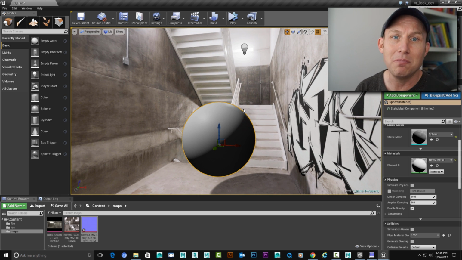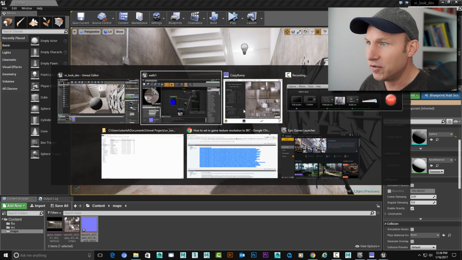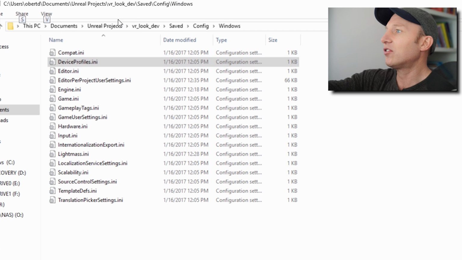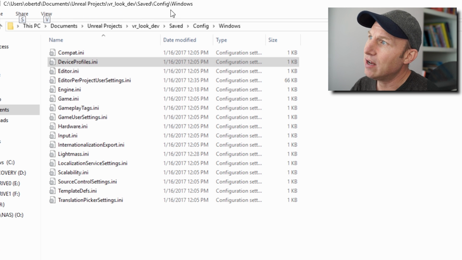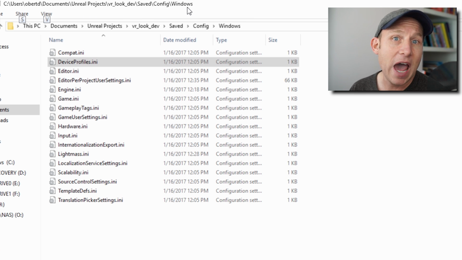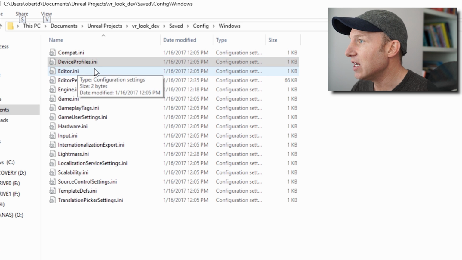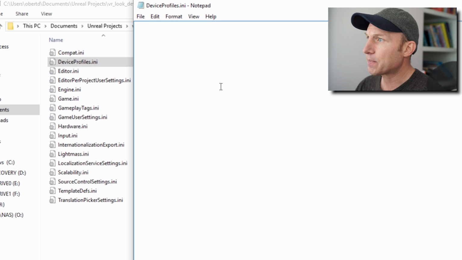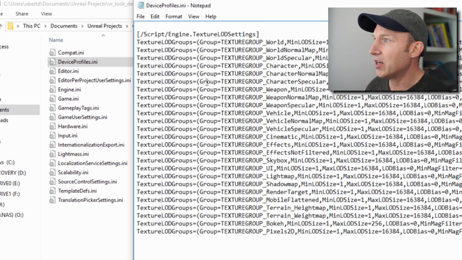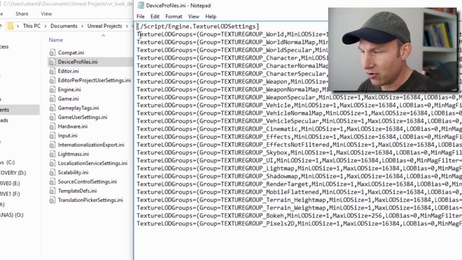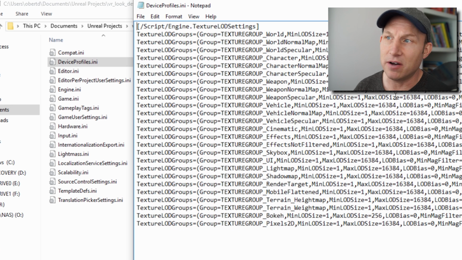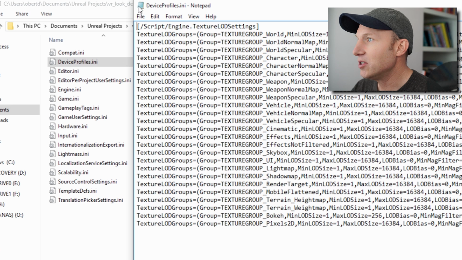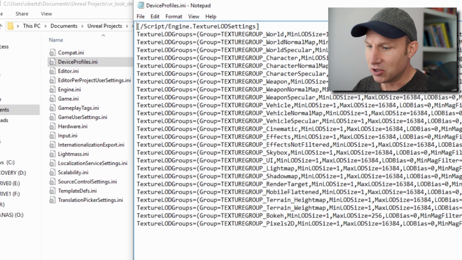Well, you actually have to modify a configuration file. So if you jump over to the projects, it's basically in your Documents, Unreal Projects, VR Look Dev, Saved, Config, Windows. So that's the path to the file. And the file that you want to change is DeviceProfiles.ini. There's a big line of code here that basically sets up the max texture size to pump it up above the 4K clamp that's being applied right now. So if we just do a file save on this, which is great.